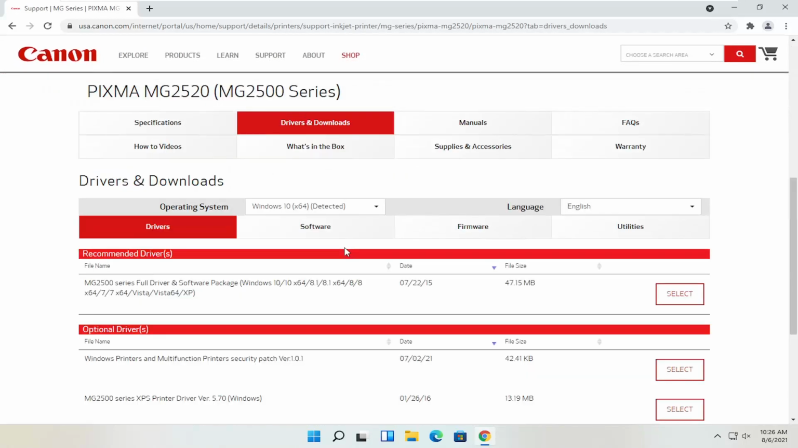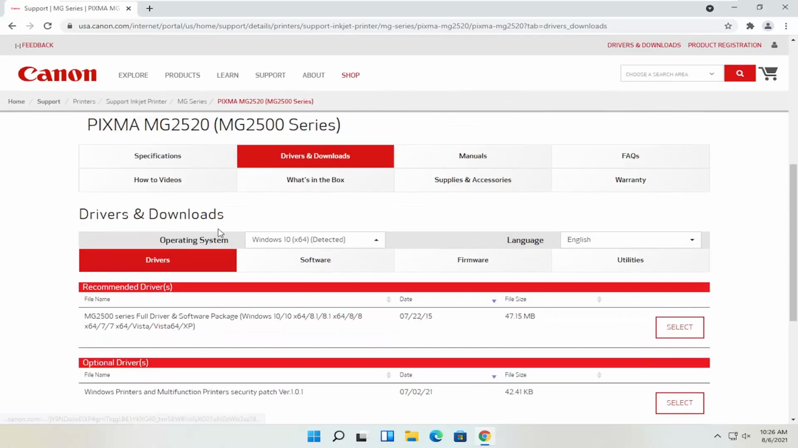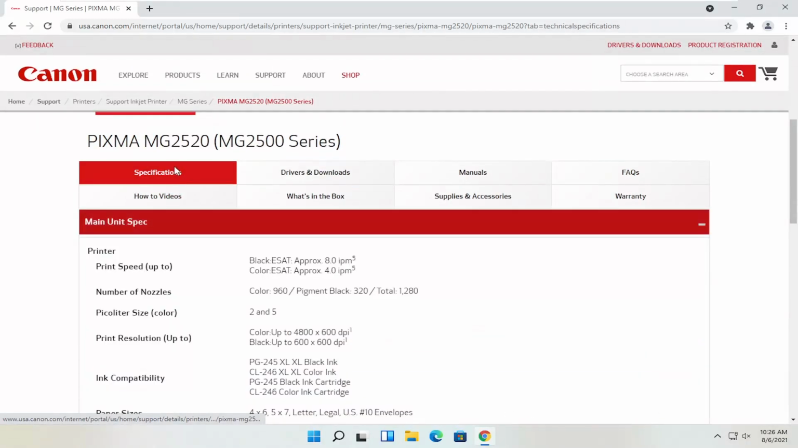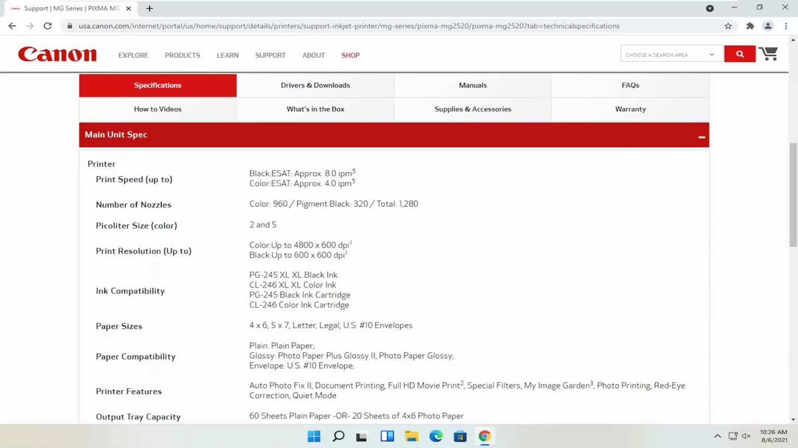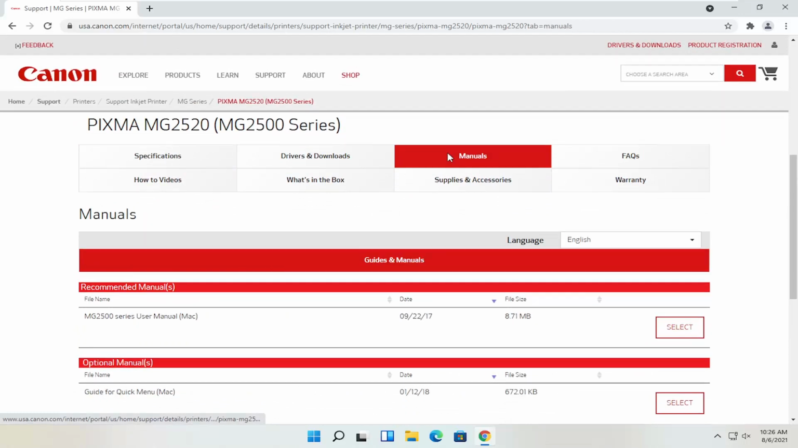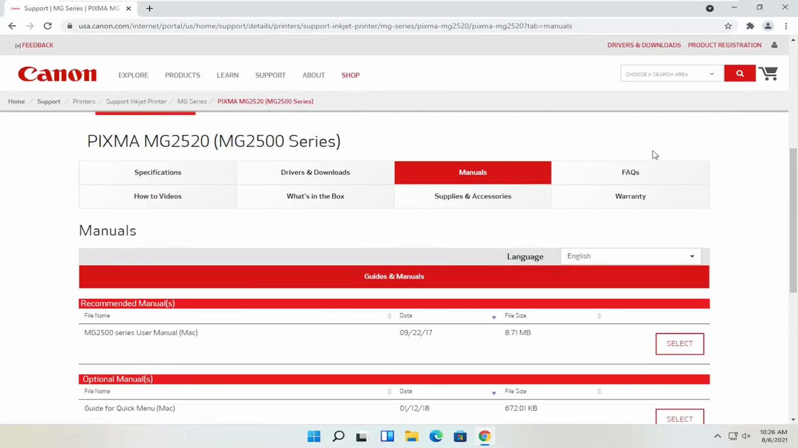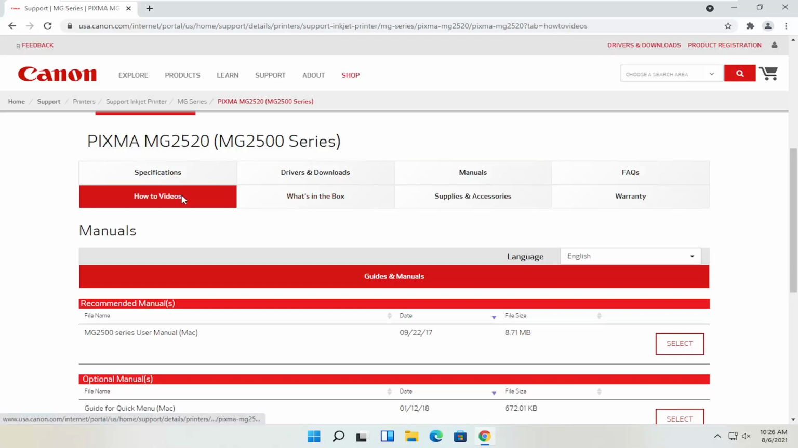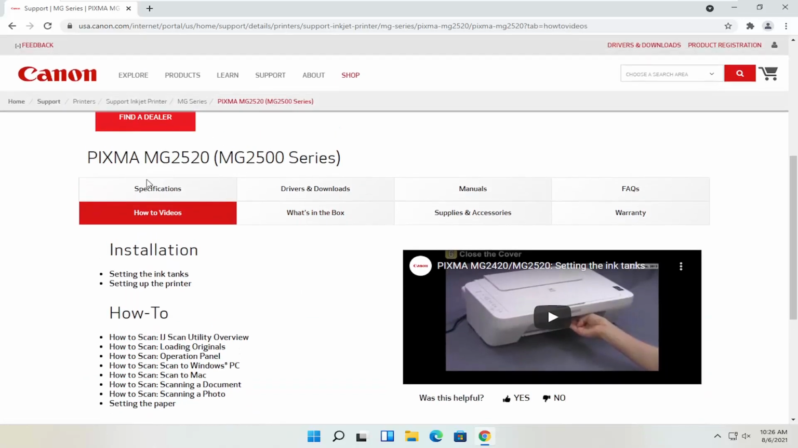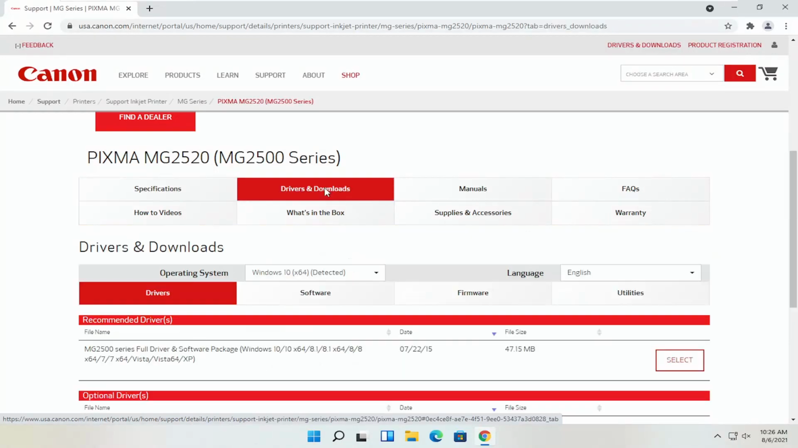You can see underneath drivers and downloads, you have a ton of information here. You can see specifications as to information about the printer, as well as the drivers and downloads, which we're going to be heading to in a moment. Different manuals that I was speaking about, you can definitely download the manual here. It might not be a bad idea to have a hold of that. You can also view different how-to videos, so definitely a nice feature to have. But anyway, we're going to go back to the drivers and downloads tab here.